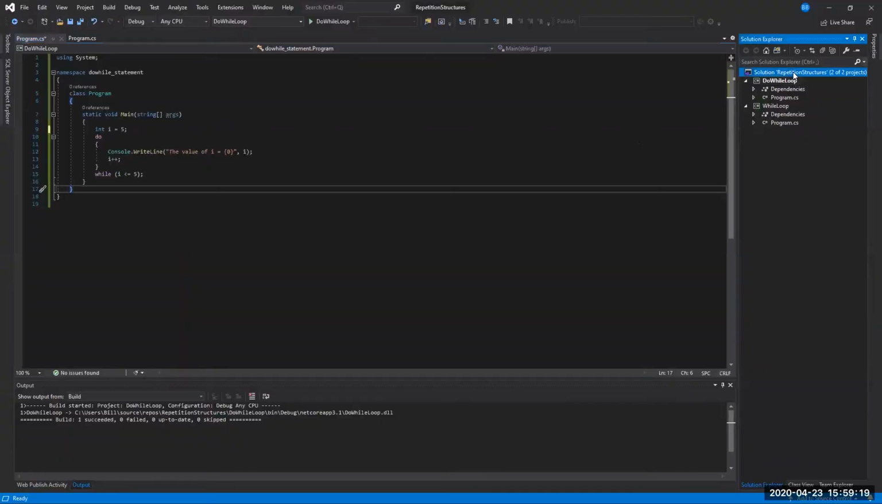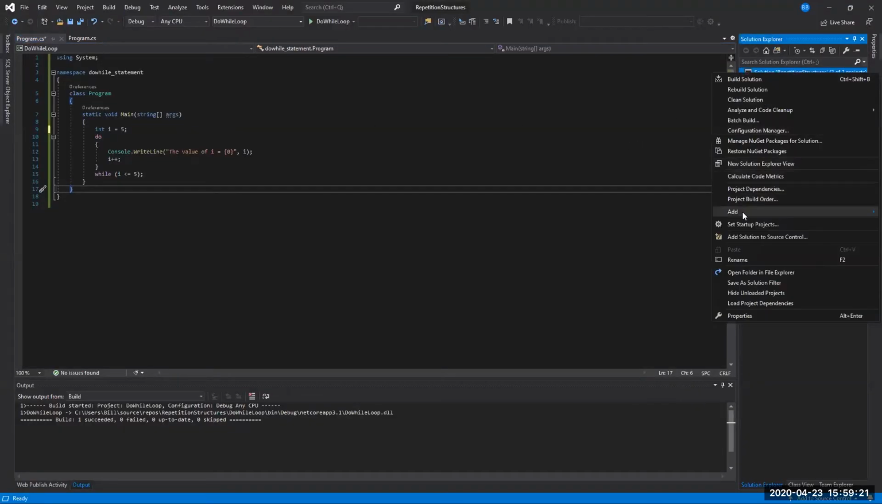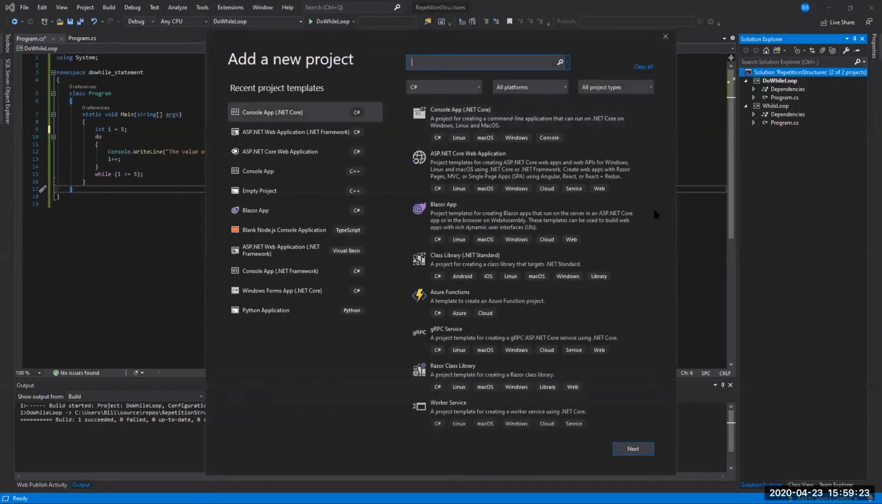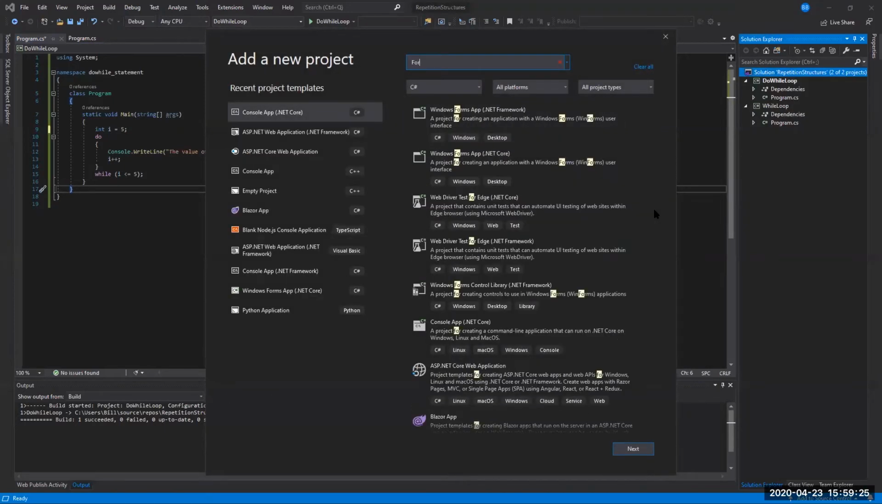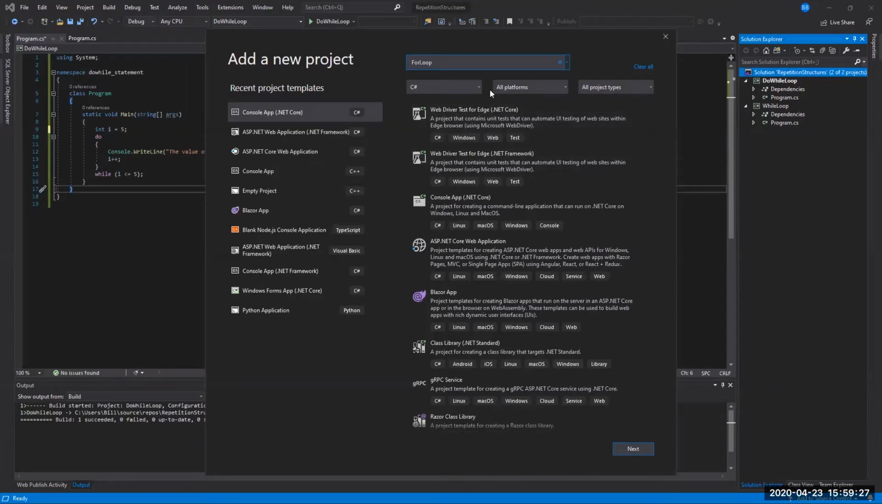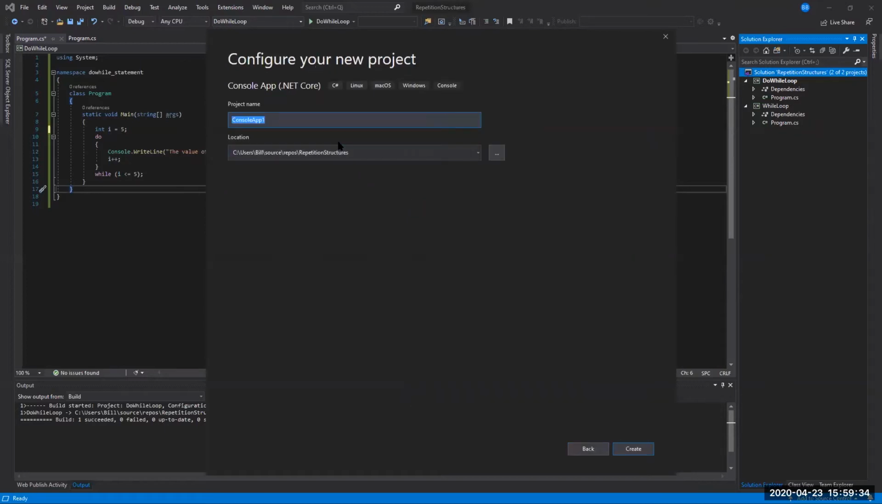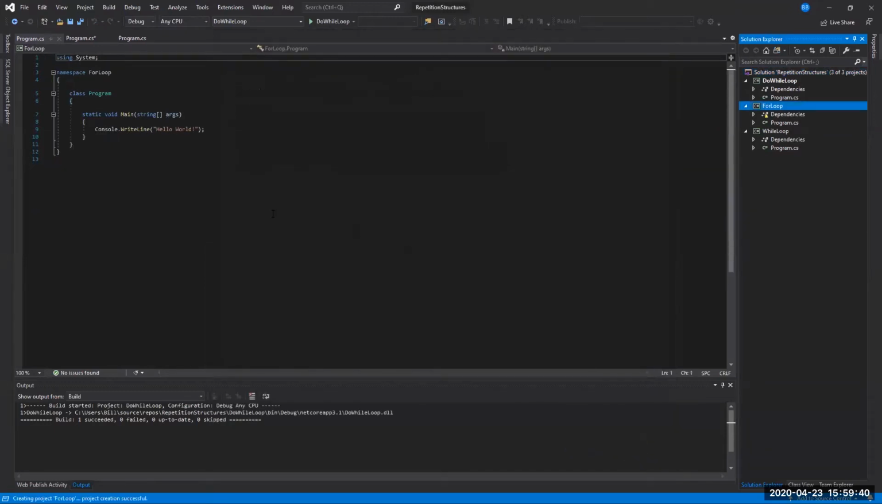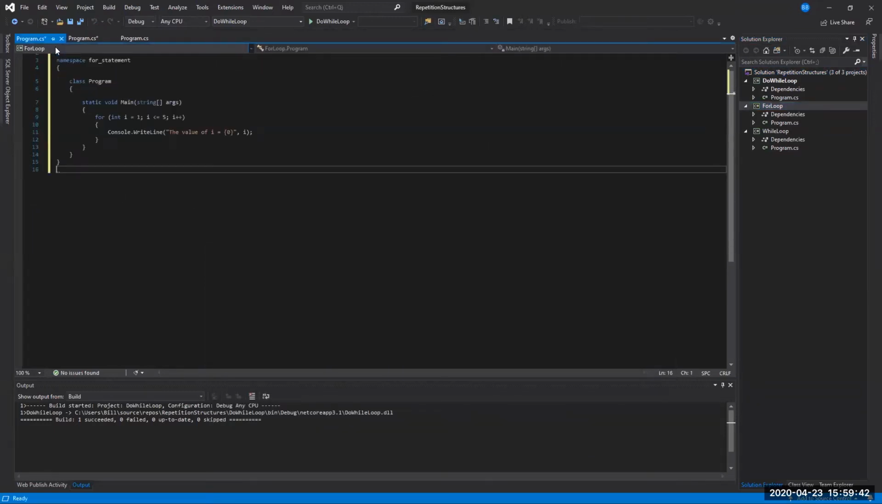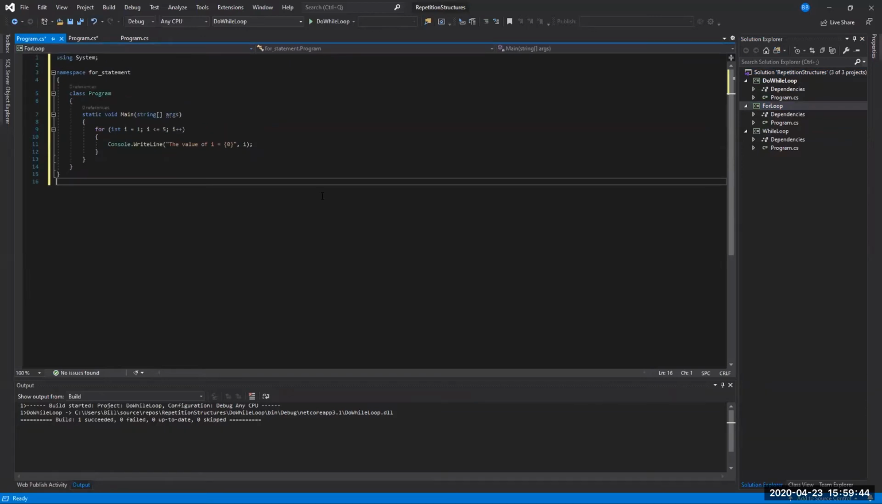So create a new project for this one. That's going to be the for loop. Oops, that's right. For this new interface, you have to select the template. Then we put in the name. There we go. Okay, so I'll paste in the code there for the for loop.